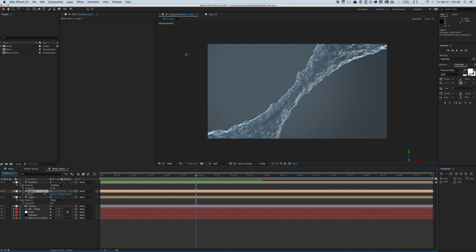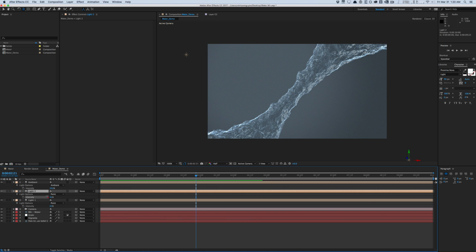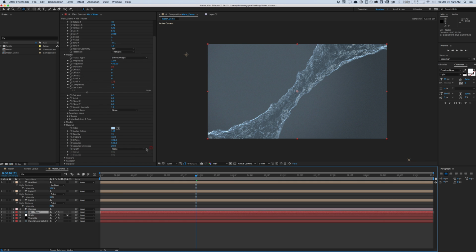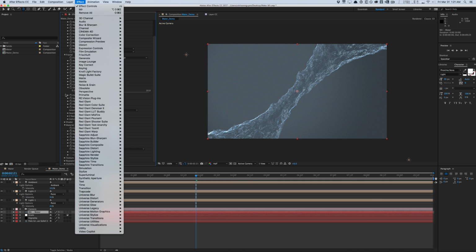And I want to go ahead and decrease the intensity of the rim lights a little bit so that we don't get as harsh of a specular here. We can also do that by going into the material and tuning down the specular shininess a little bit. So let's go ahead and apply a basic color correction to this thing.